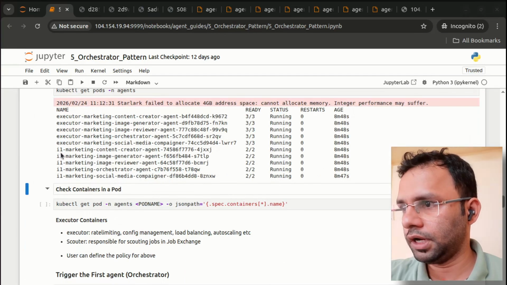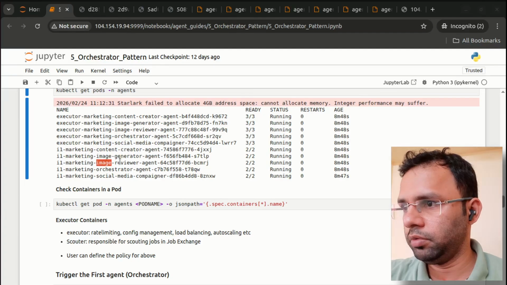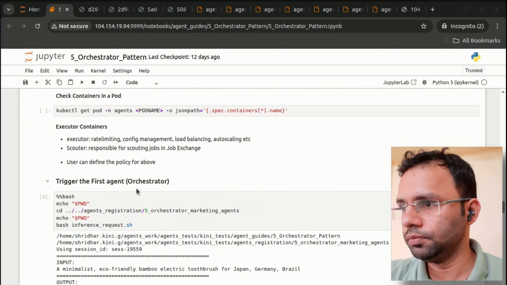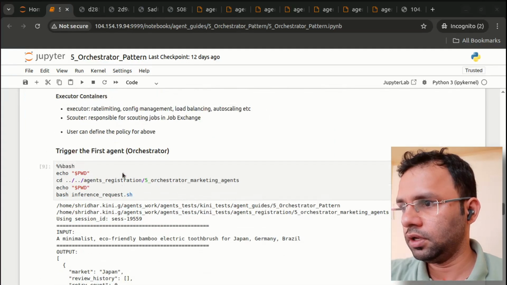Yes, we have the marketing pods. One is a content creator, image generator, image reviewer, and orchestrator, and a social media. Totally 5 pods. So let me run the inference now.